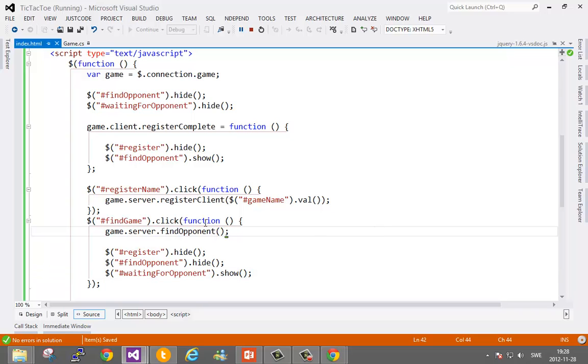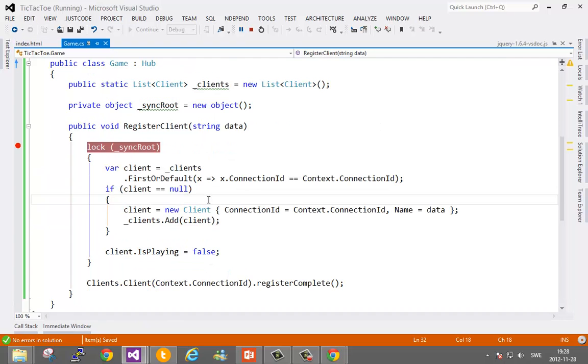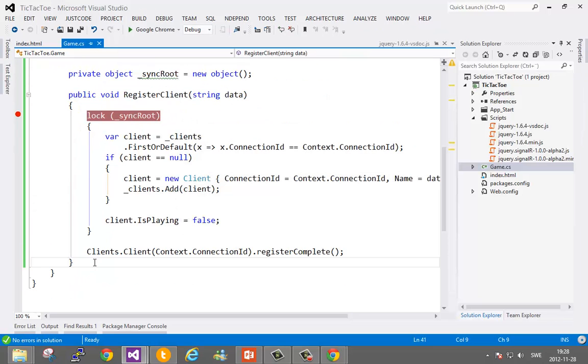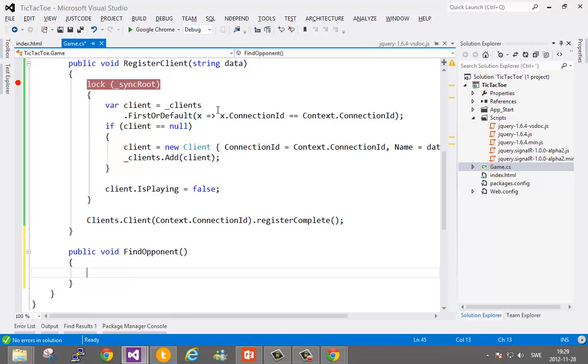Okay, so now I need to create the logic for what happens when I call the method find opponent. So we need to have a function in here called public void find opponent. It doesn't need to take any parameters because we have the connection ID, so I can look up the client in here. This find opponent function is going to be quite lengthy.